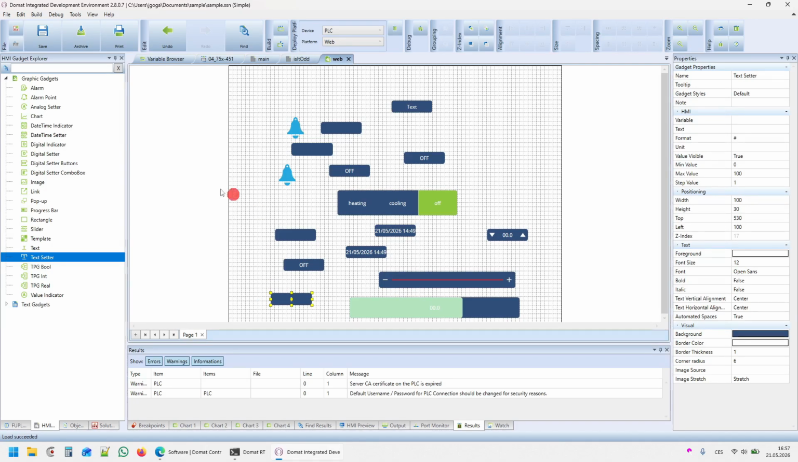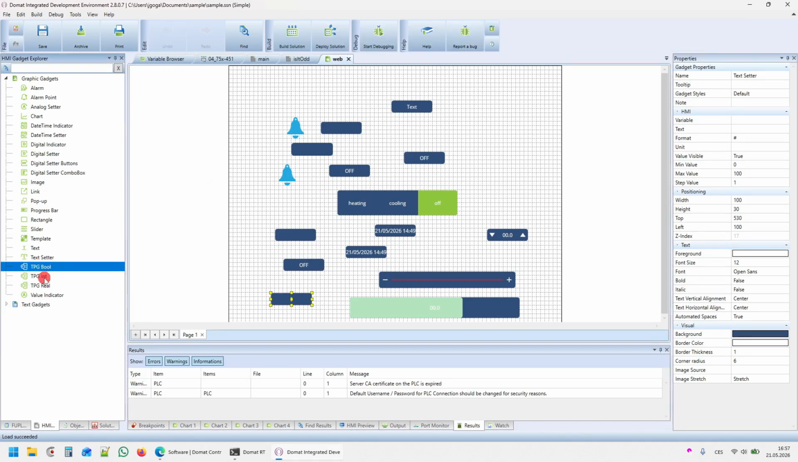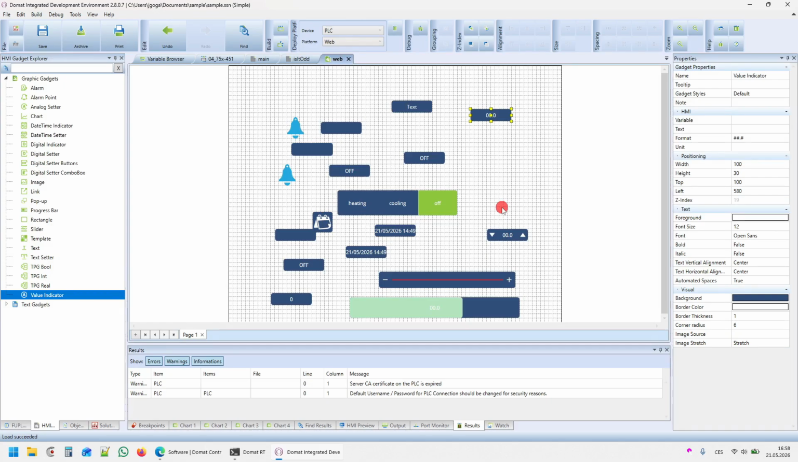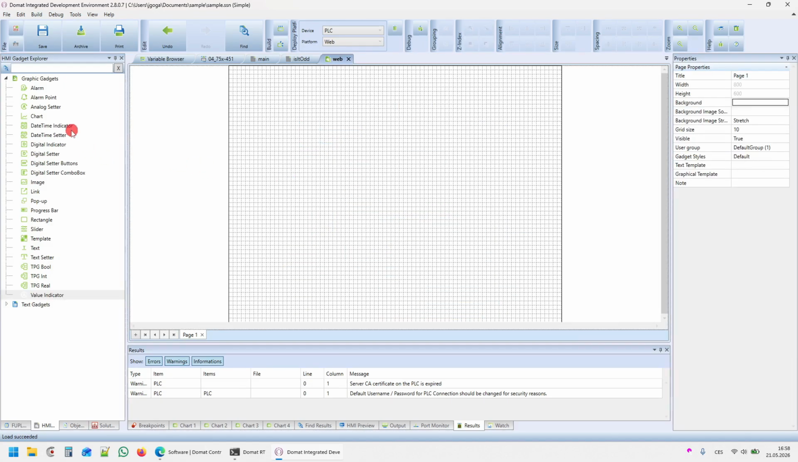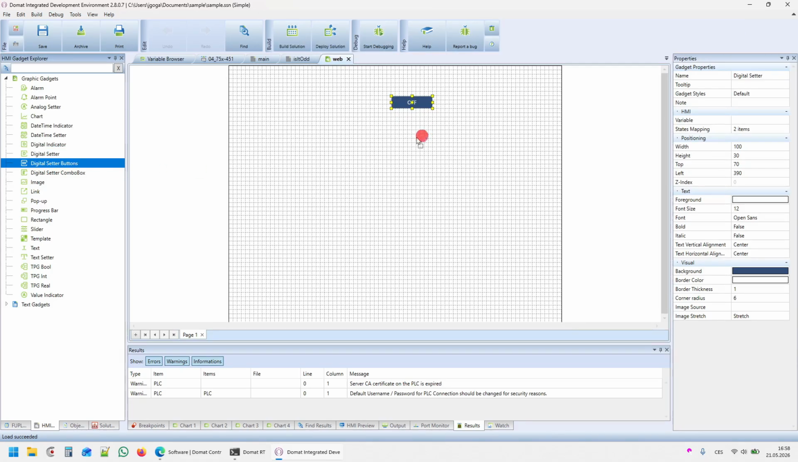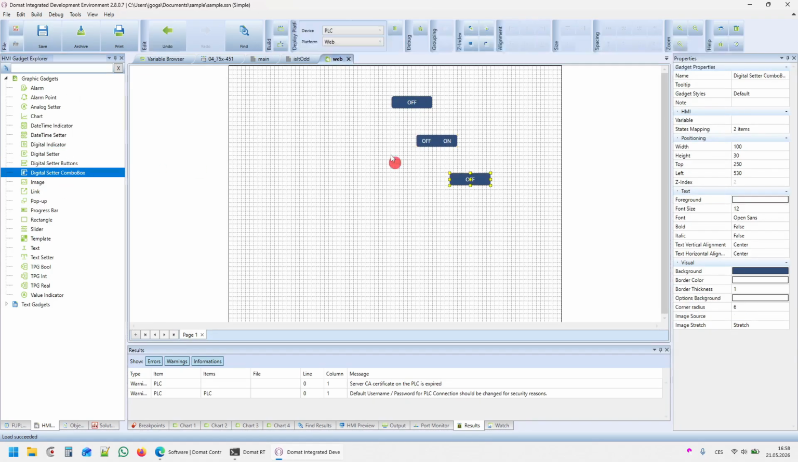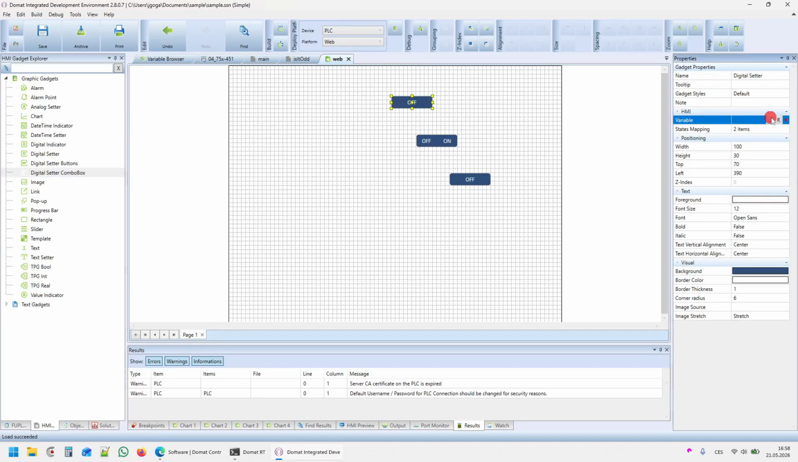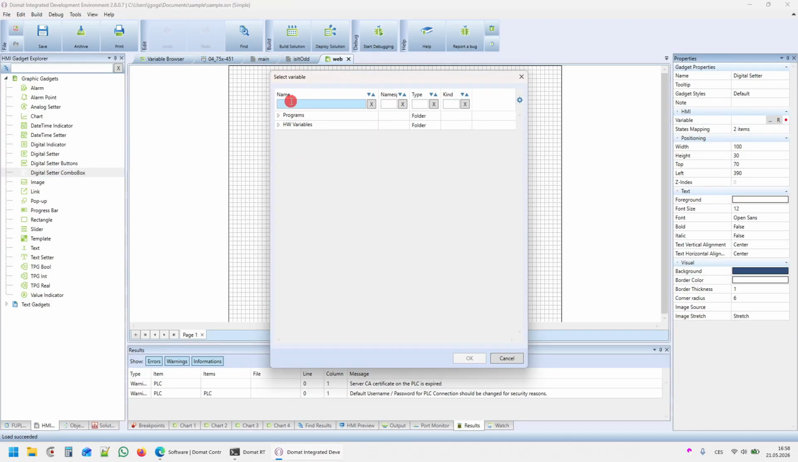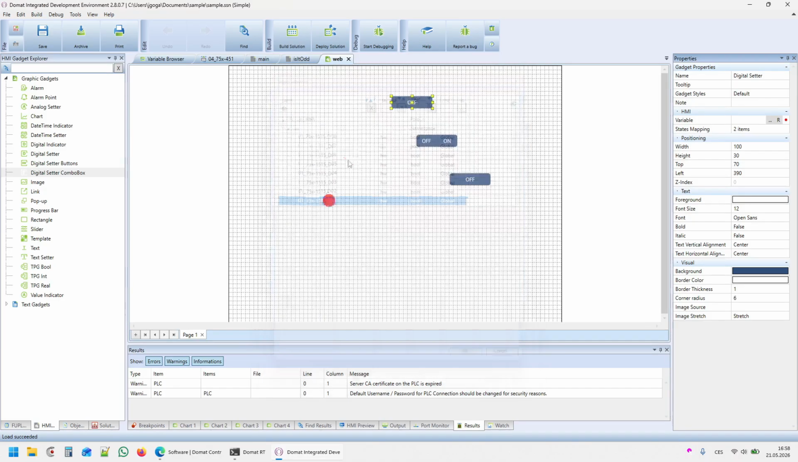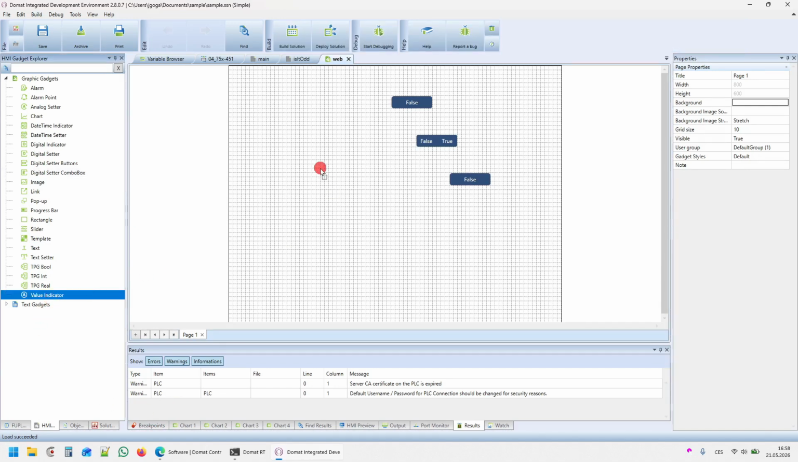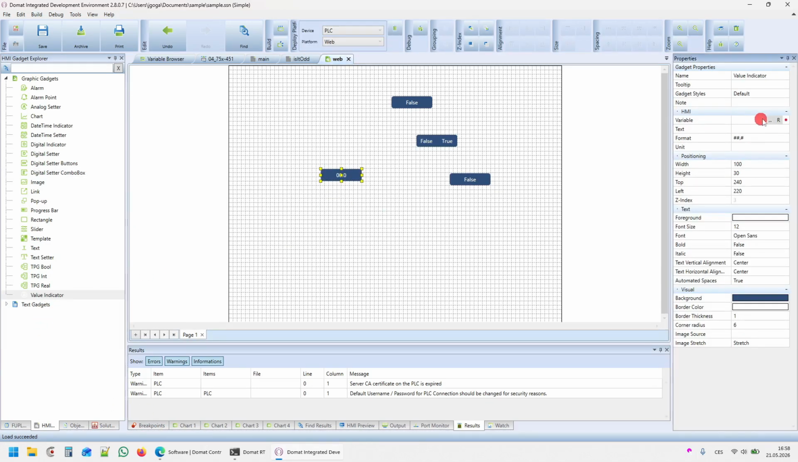Next are 3 types of time programs for bool, integer, and real. They look like this. And finally, we have the value indicator for showing the analog values. So now we will add a few digital setters and connect them to the DO1, DO2, and DO3. We can add a value indicator and connect it to the temperature.